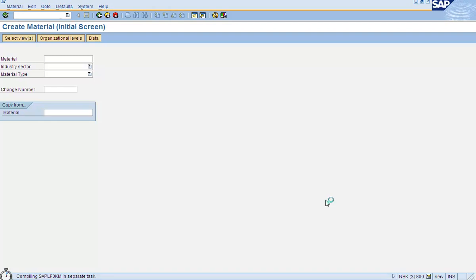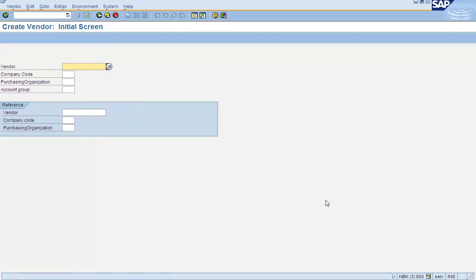So it's compiling because this is the first time we are executing XK01. So it compiles all those programs. Now see, I'm still in session 3 but I'm creating a vendor now. So XK01 is for creating vendors.